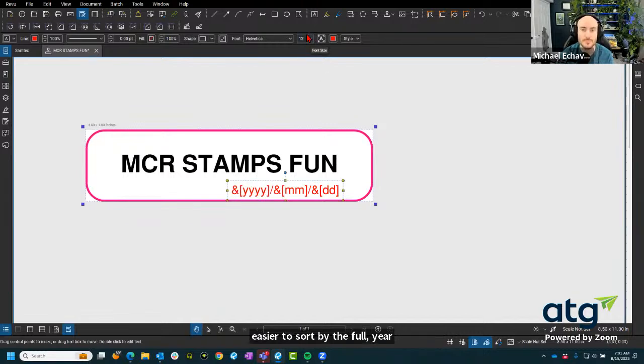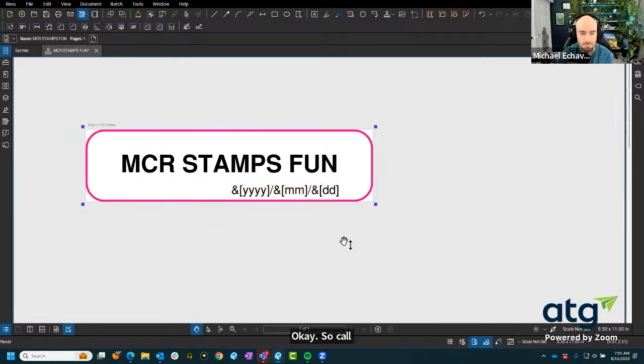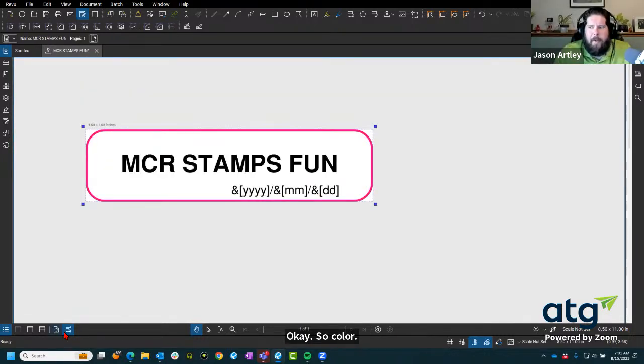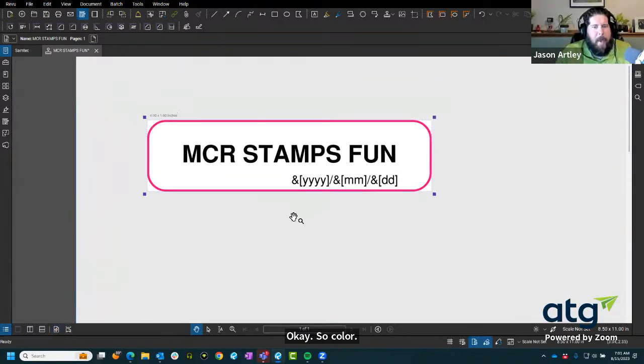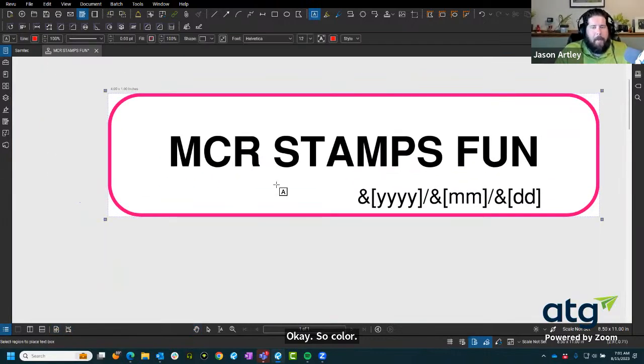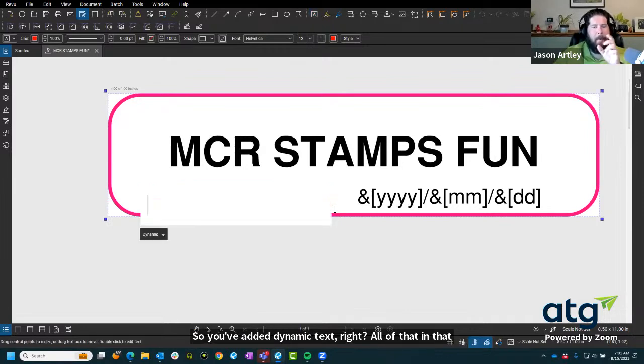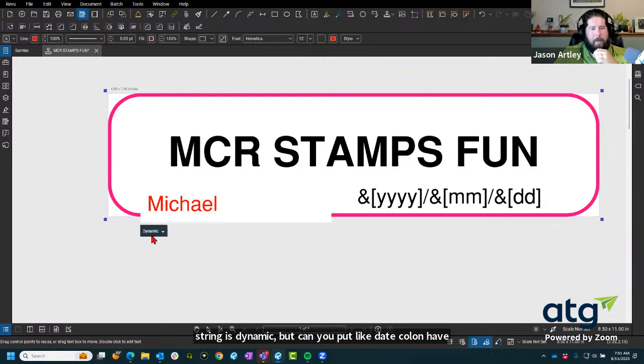Okay. So color. Oh, can you? Yeah. Good question, Ed. Can you add additional text? So you've added dynamic text, right? All of that in that string is dynamic, but can you put like date colon in the same string, or does that need to be a separate text box like you're adding?